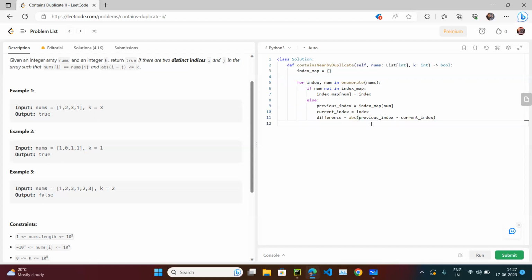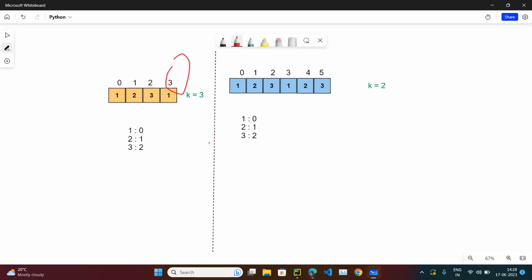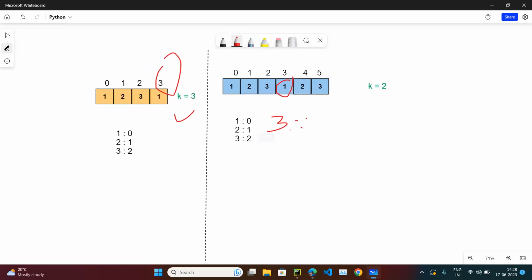Okay. Now, what we have to check? If we found the difference, we have to check if the difference is less than or equal to k, then we have to return true. In this case, as soon as we found one, one is already there, and index is 3, so we do 3 minus 0 equal to 3, which is not satisfying our condition. 3 is not less than or equal to 2. So this condition did not meet.